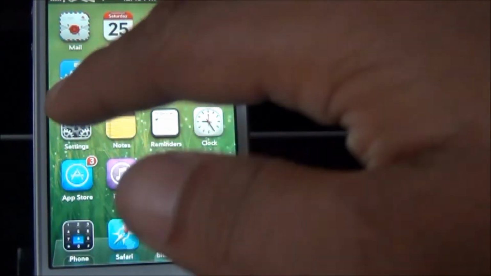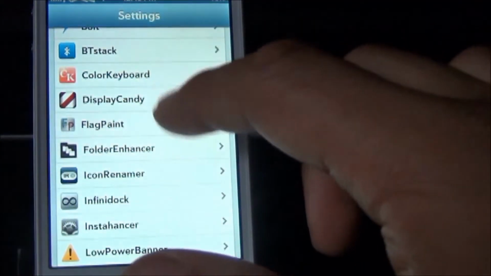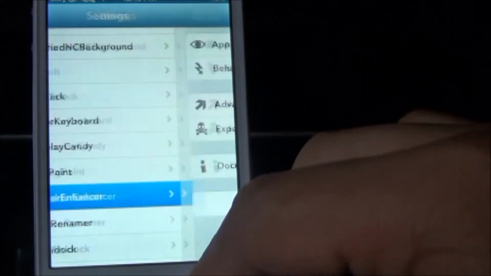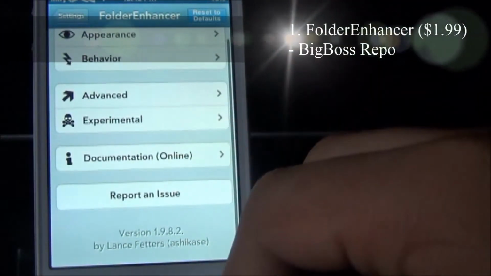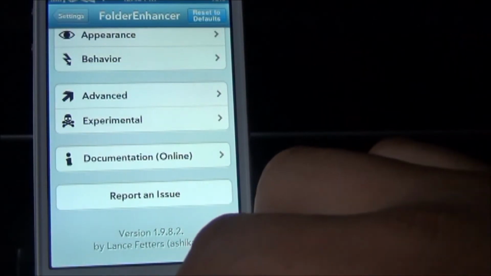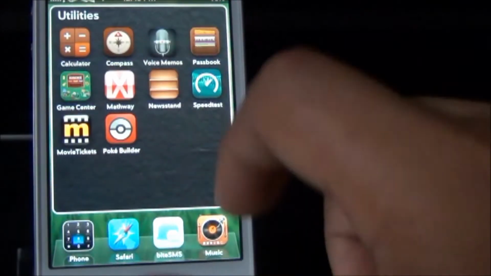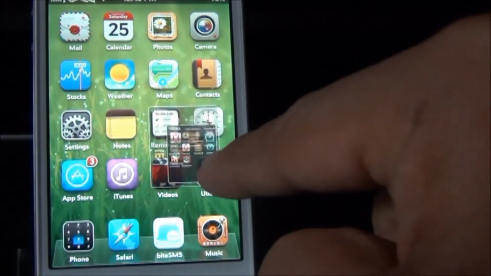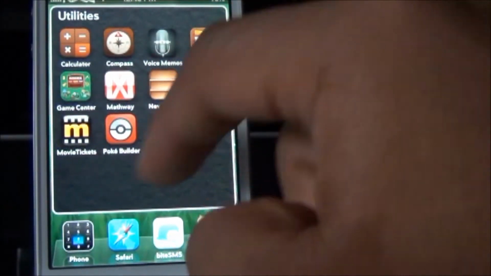So coming in on number one, I'm going to be showing you my number one favorite tweak, and it's called Folder Enhancer. This can be found in the Cydia store. It is by, as you can see, Lance Fetters. I'm not sure if I'm pronouncing that correctly. What this allows you to do is pretty much customize your folders. As you can see, it has a nice little animation when you open my folders.